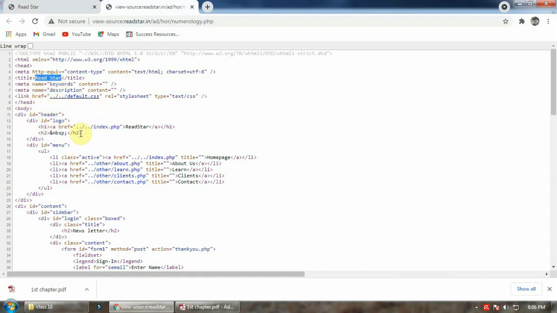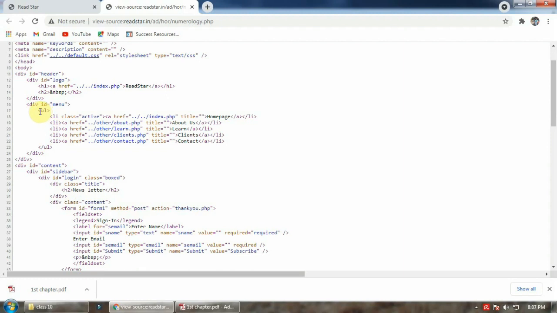This div id, I think the definition is there in your book, but you don't have to learn more about divs and all. So how links are given: you can see a div id menu is there, then the unordered list which you got in the last class, and li classes. You will know about these classes when you learn about CSS. Then linking also you will know later.